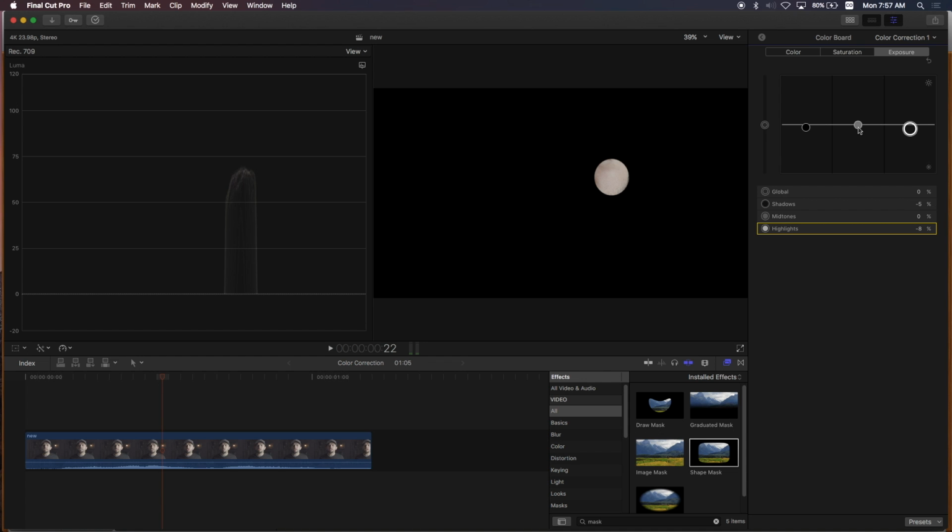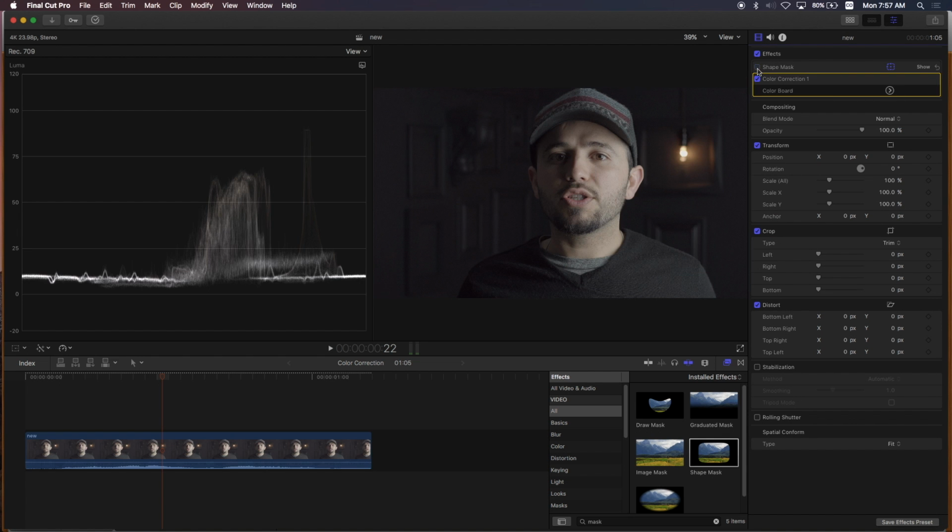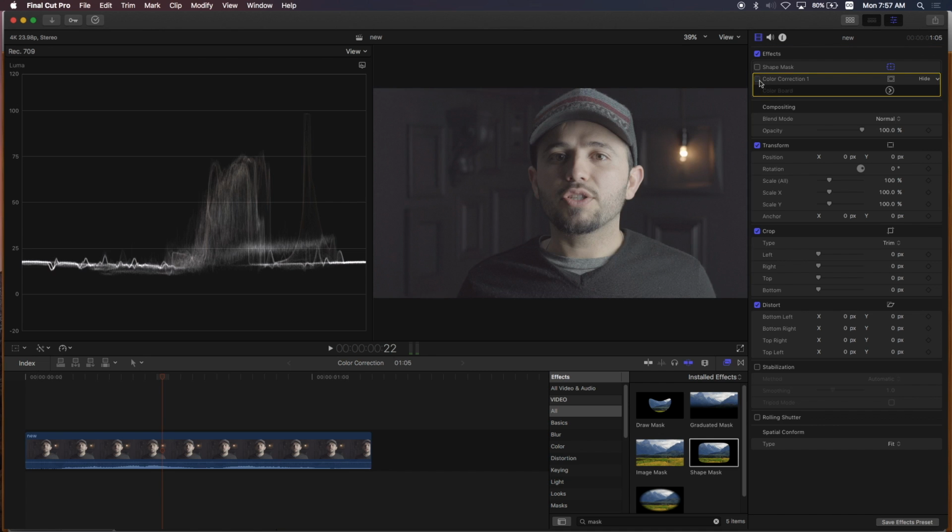The next thing I can do is bring down the midtones. I'm going to leave it at that. I'm not going to do it too much right now. I'm not quite at 50%, but getting close to it. Let's take a look at what the image looks like right now. As you can see, it's a little bit more contrasty than it was before. You see that?